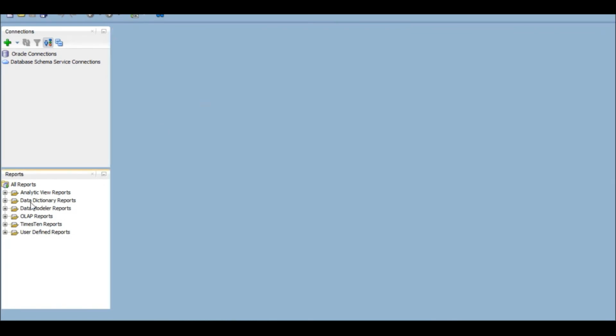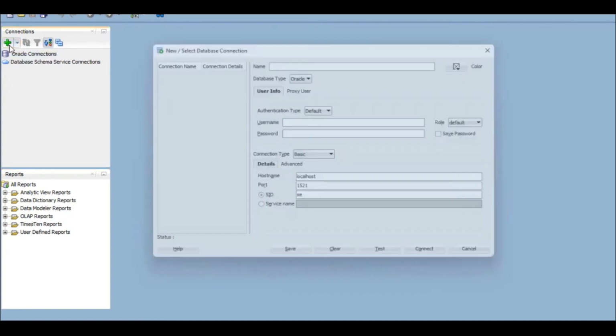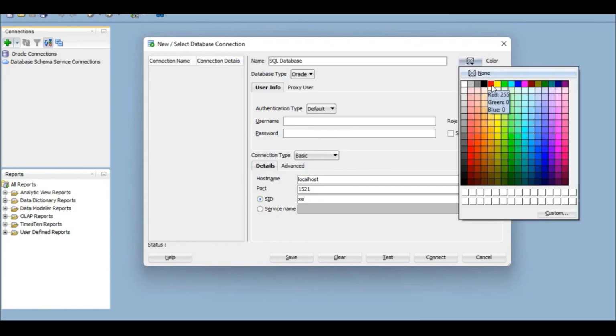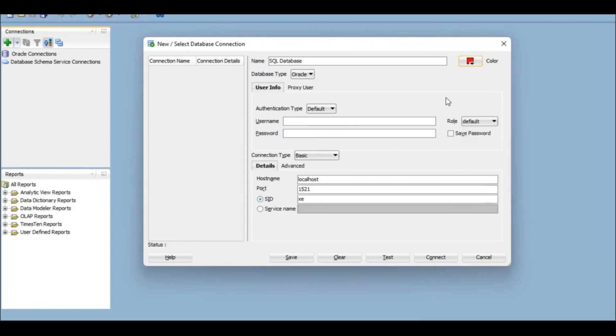You can close the front page. You need to go to the plus icon and create a connection between the database and SQL Developer. So you need to click on that, and this wizard will appear. You need to give the name of the database. You can select a color for the database, and it's going to connect through the localhost, and the port number is already mentioned.